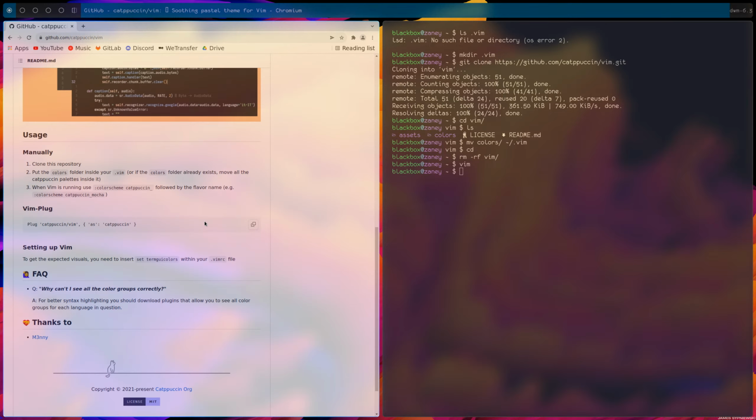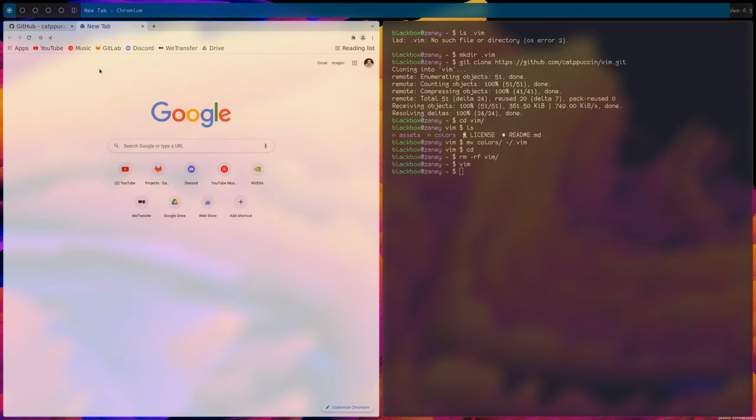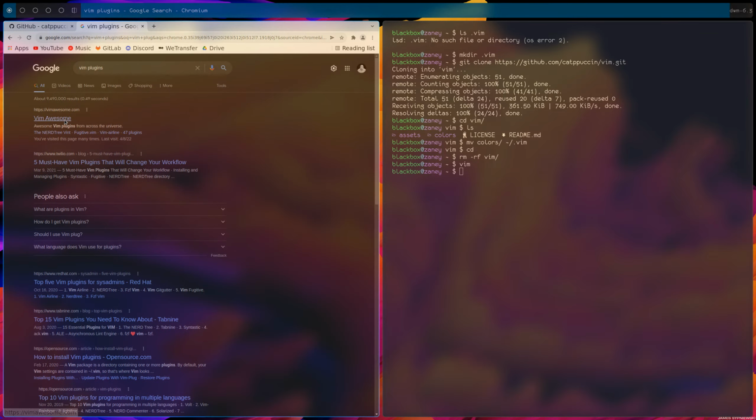Well, what the fuck? Do we need like Vim plug for it to work? I don't know. We might. I have no idea. Let's get Vim plug. That very well could be what it is.